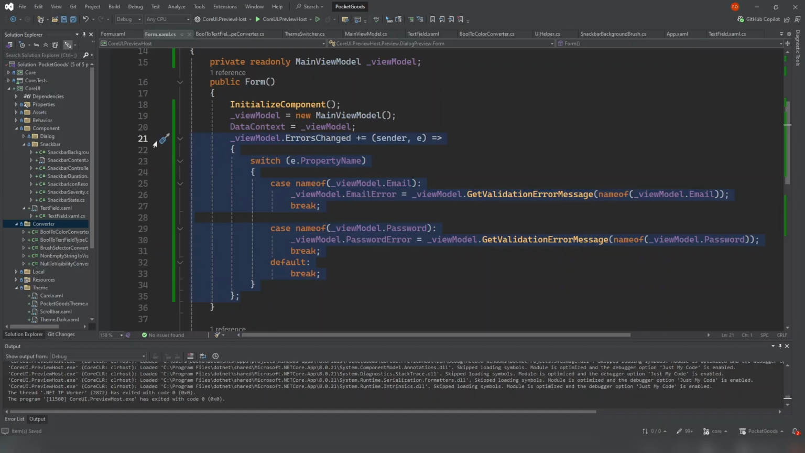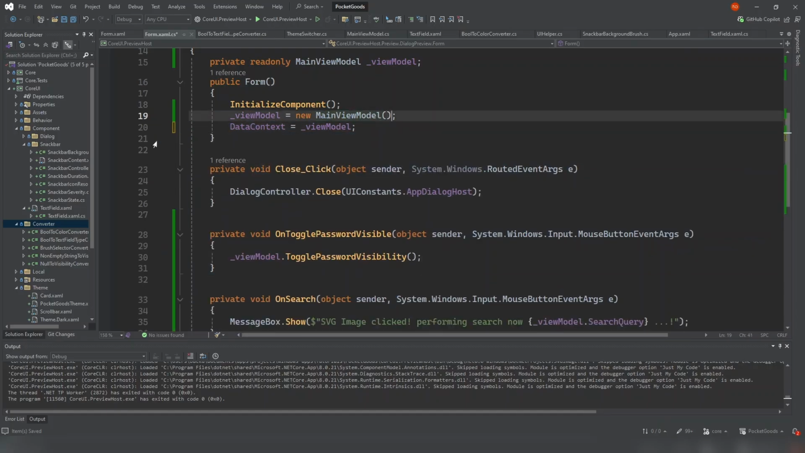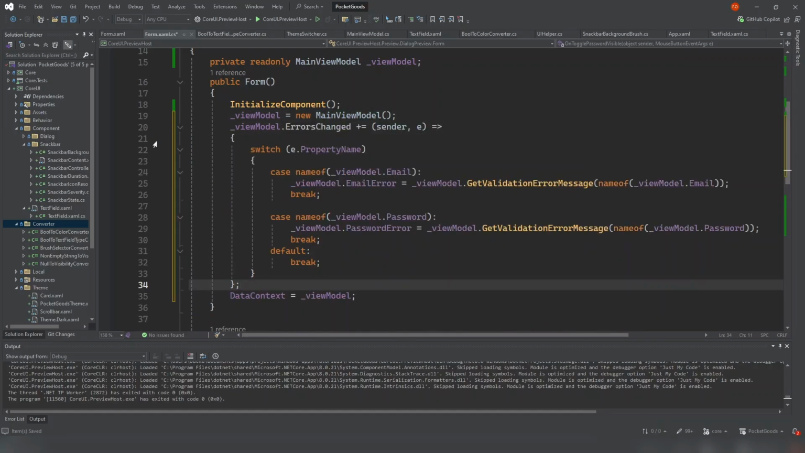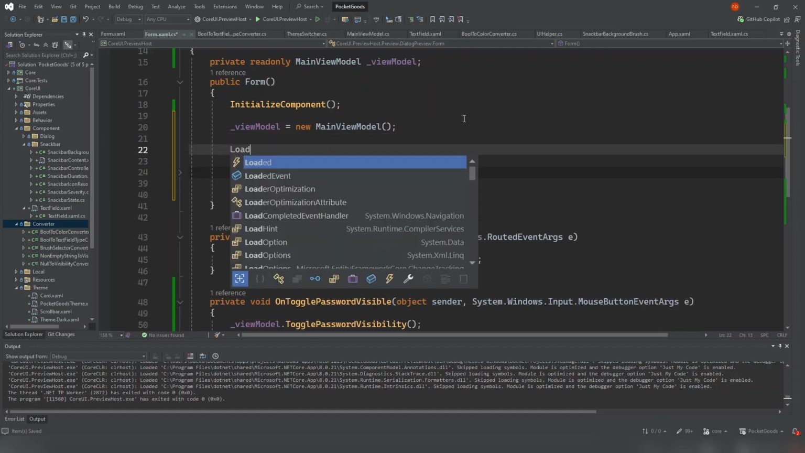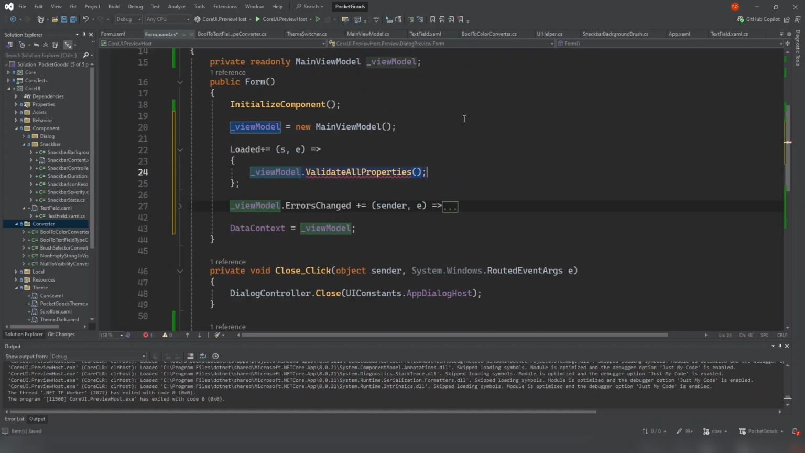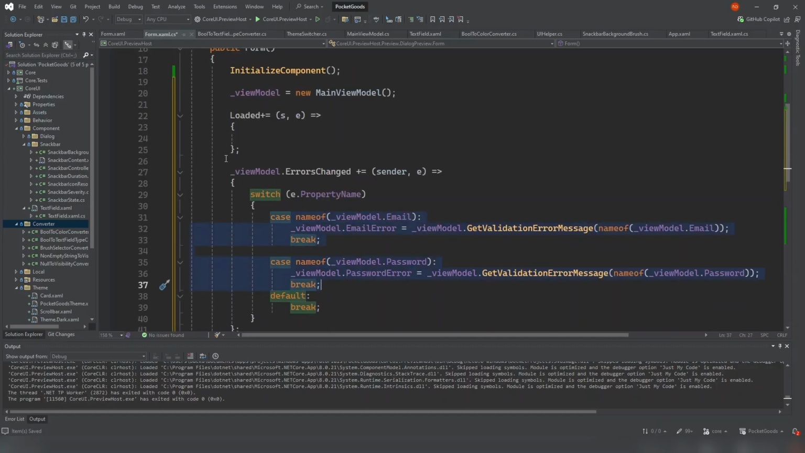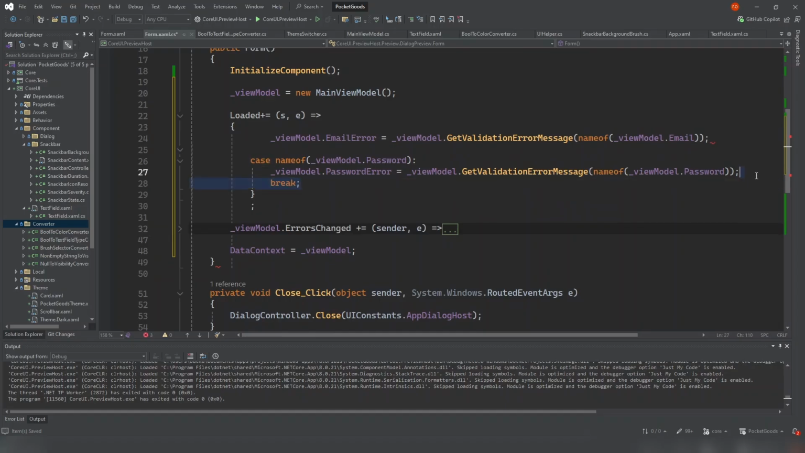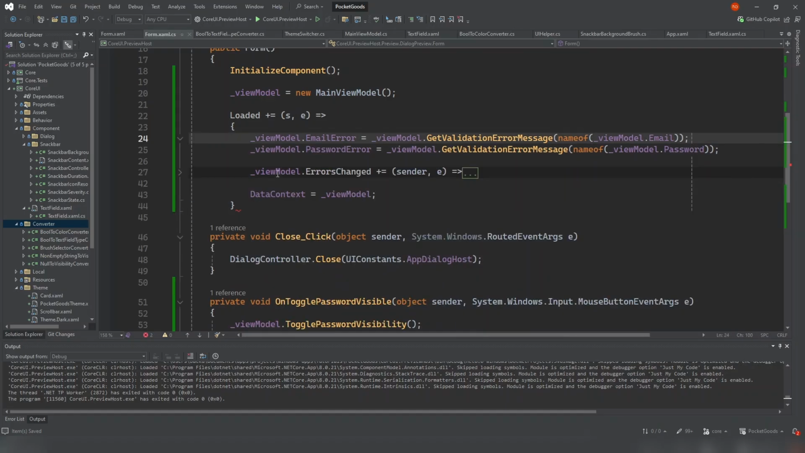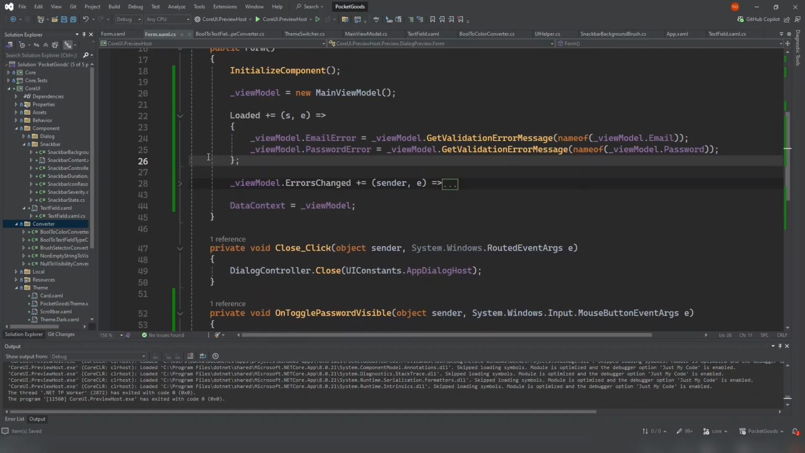I'm gonna move this particular section before assigning the data context. Let's fold this. When the component is ready, instead of this, I'm gonna copy this particular section, fold this one, and I will delete this. I think it's going to solve the problem. Run the preview.